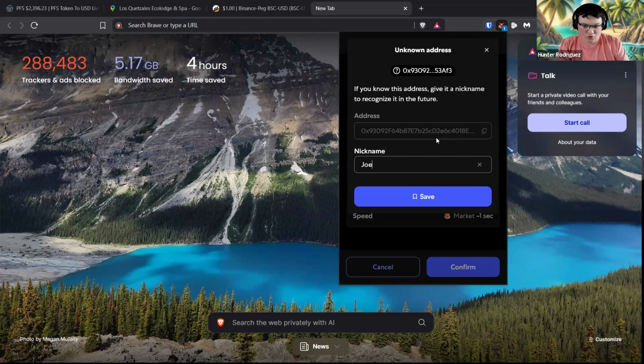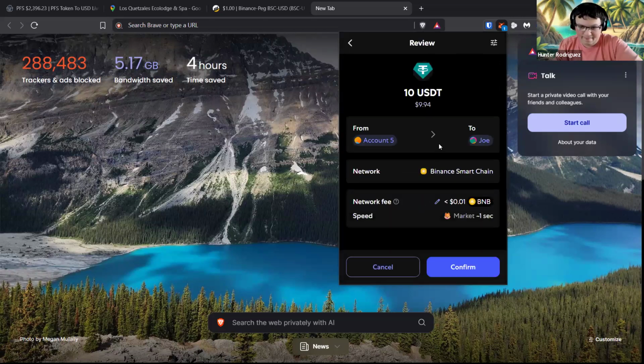So I'll just put in Joe, and then I'll click save. So there we go. And now I know that I'm sending to the right address because I knew that I had Joe's address right the first time when I put in his address here and saved him as a contact. Now you can do that from the transaction review screen.